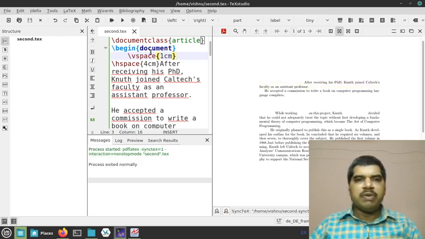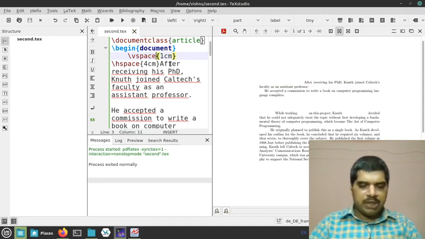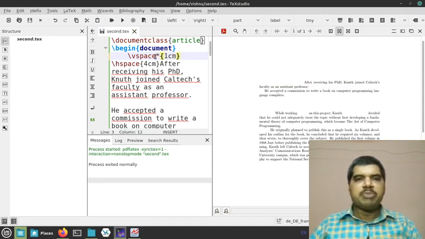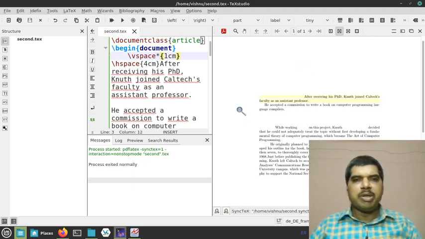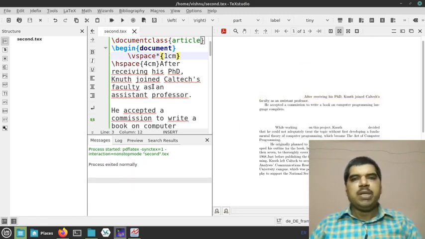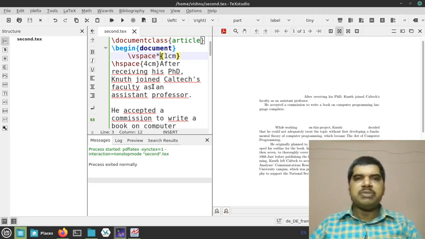That is not actually working. If you want to give the vertical space command at the beginning of the page, we need to give a vertical space star command. Then it's coming down by 1 centimeter. So we have seen actually 4 commands now: hspace, hspace star, vspace, vspace star.